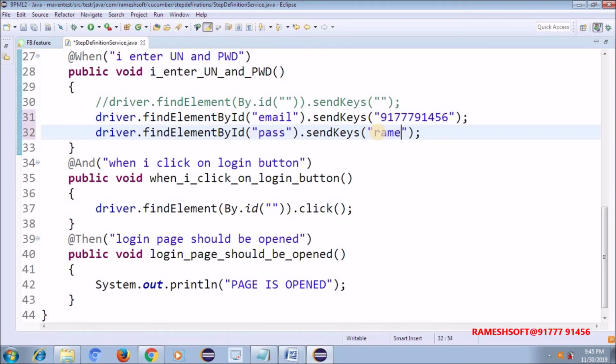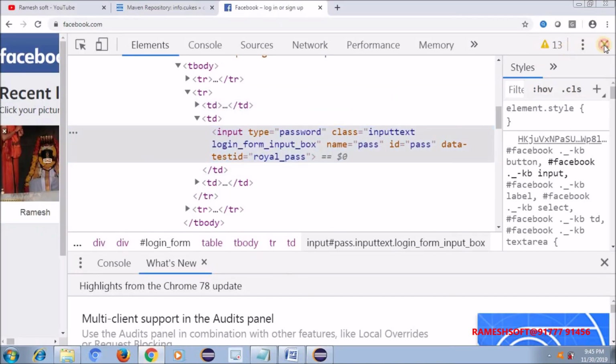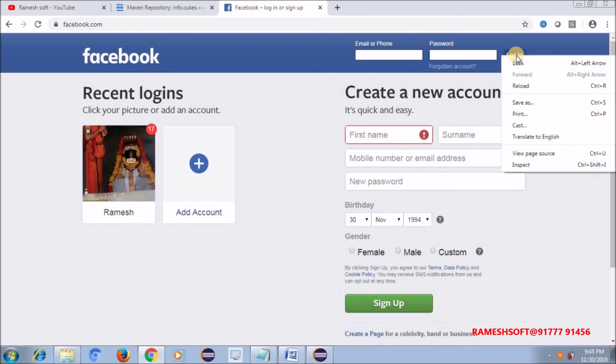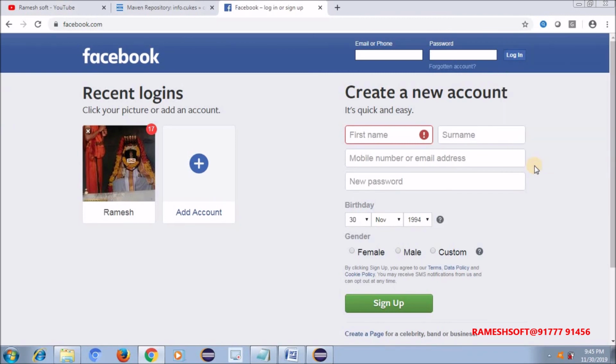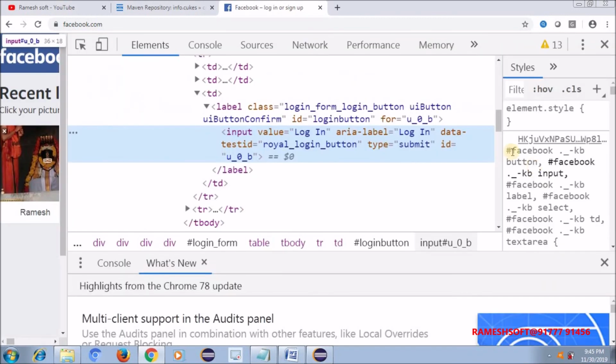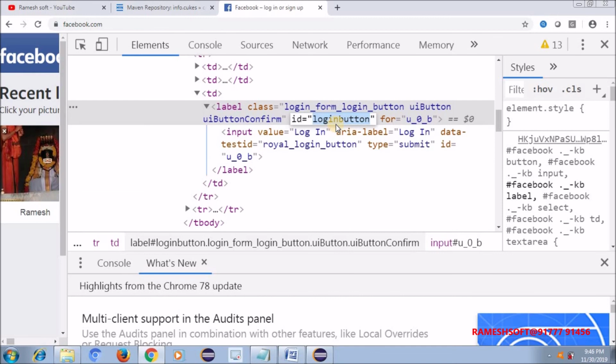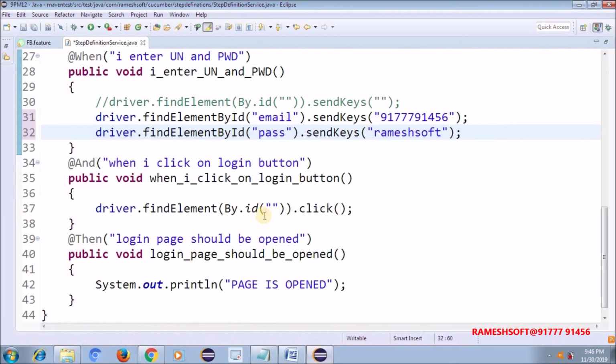And I'm passing the name as RAMESHSOFT. And I want to click on the login button. How can I do that? Right click and inspect. You guys know about this, so just watch my videos. Let me take the login button from here.